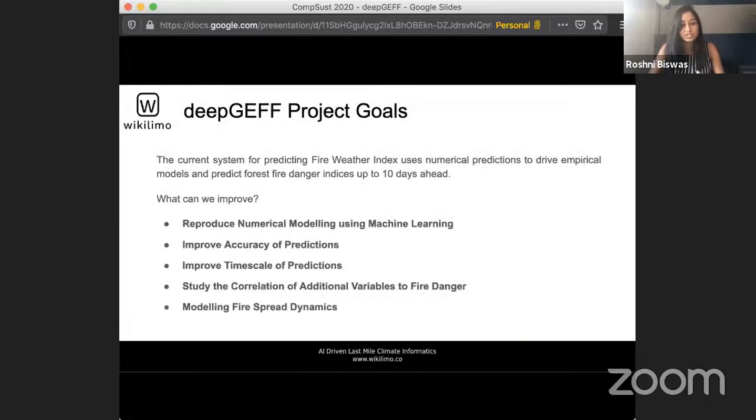Our project goals are being able to predict these FWI and FRP values and improving the prediction. There are current systems that already predict these values, but how can we improve them on the basis of accuracy and time scale? Currently we can see the prediction for the next 8 to 10 days, but how can we get longer-term predictions, maybe for the next month or the next season? That's what our machine learning model is built to do.